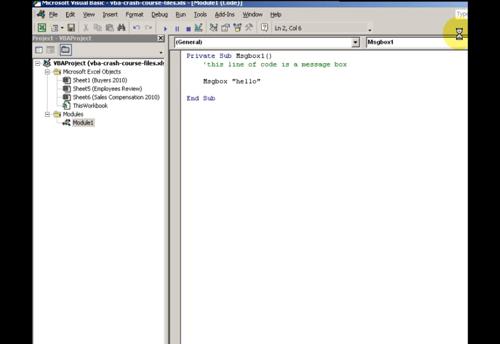I put an apostrophe before it, then when I click down, it turns it green or whatever color you set, and probably by default it sets it to green if you haven't changed your settings. And this line of code is a message box. That's my comment. Also, I can type the word Rem before it, but that's a little bit more confusing. I can call it Rem, and it understands that. So I just put an apostrophe there.